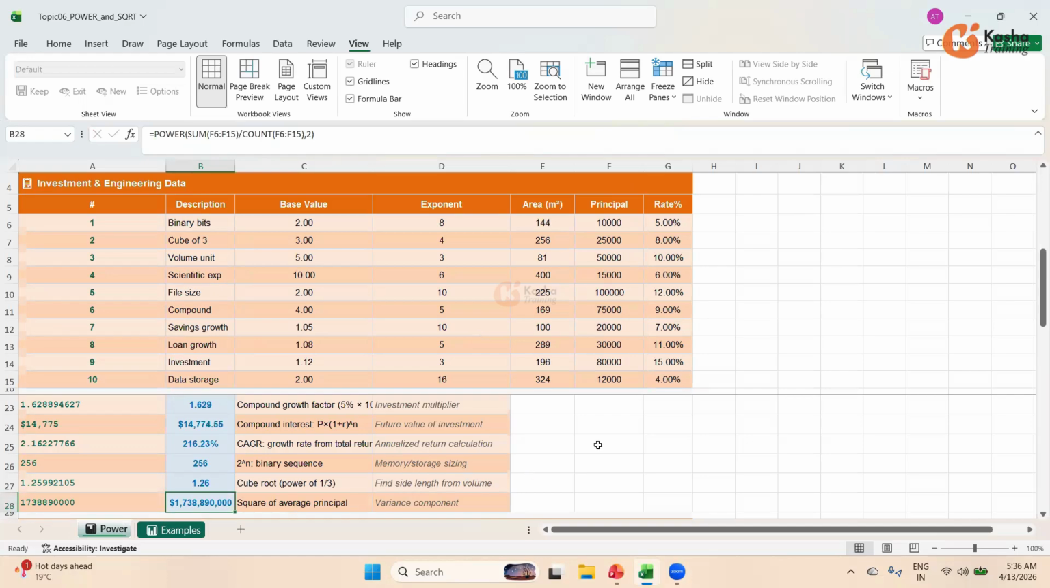So this is what, team, we use power for. Basically, it is used for the compound interest. So we have taken 10 formulas for this. So we'll stop this session here.